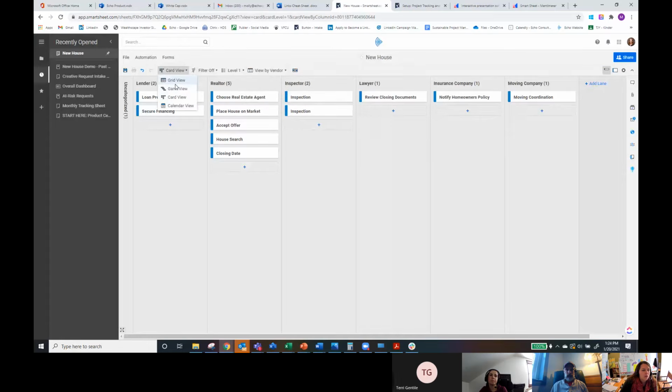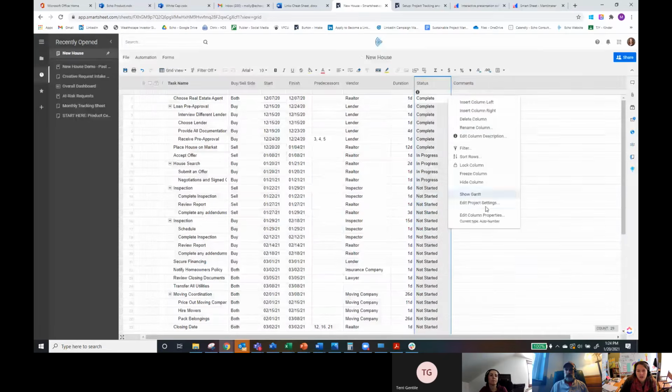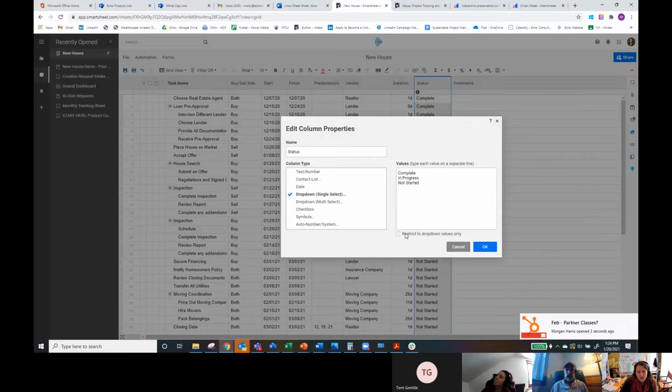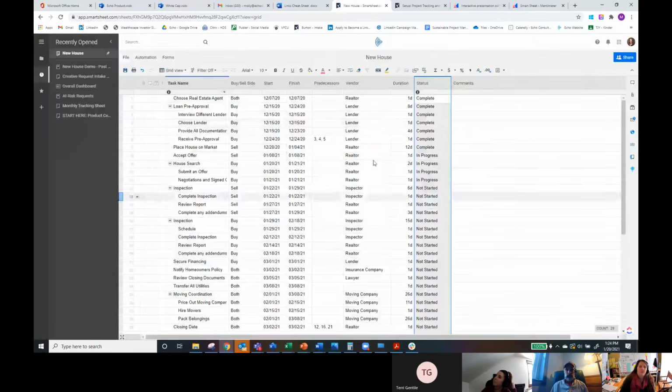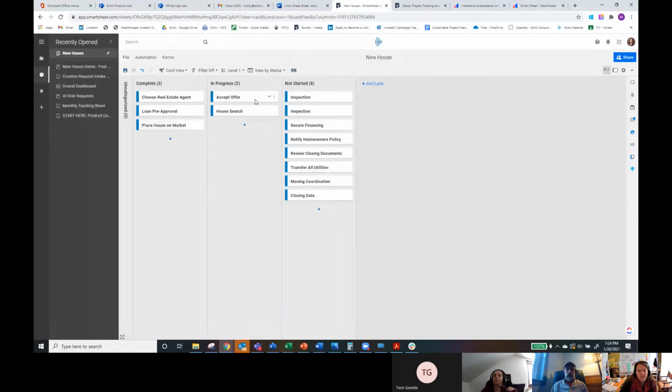I'm going to go back to here really quick because I want to configure this. I did an auto number field, but I actually want this to be a drop down, single select, restrict so that I can view the information that way. So I'm going to go back to my card view now, and I'm going to say I actually want to view this by status. So now I can see my tasks that are complete, in progress, not started, and uncategorized, and there's nothing uncategorized right now.